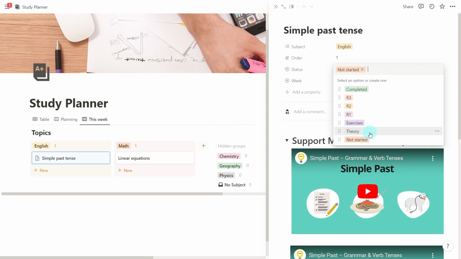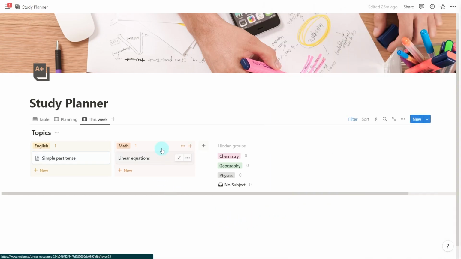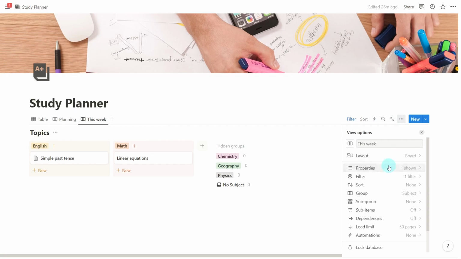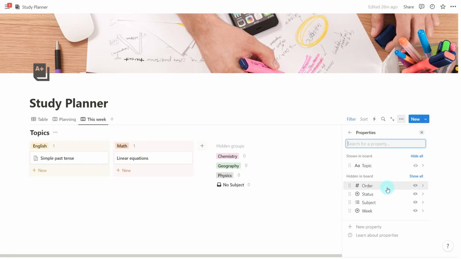And as you complete a study stage, change the value of the status property. I will display the status property on the card. In Properties, I will click on the icon next to the property. This will also make it easier to update the statuses.